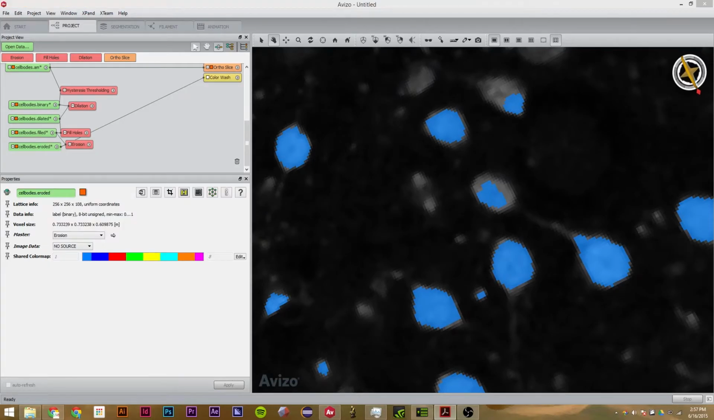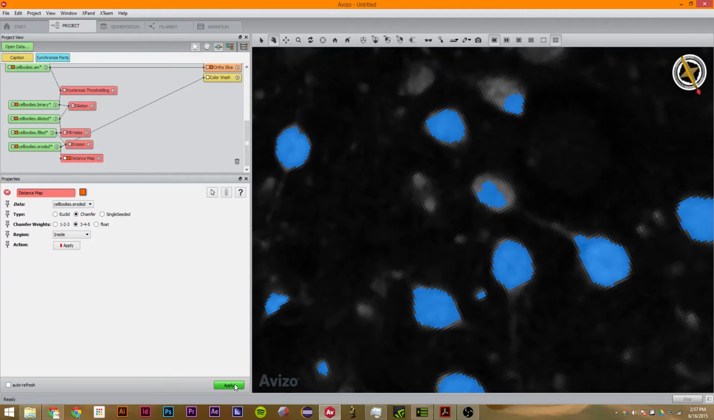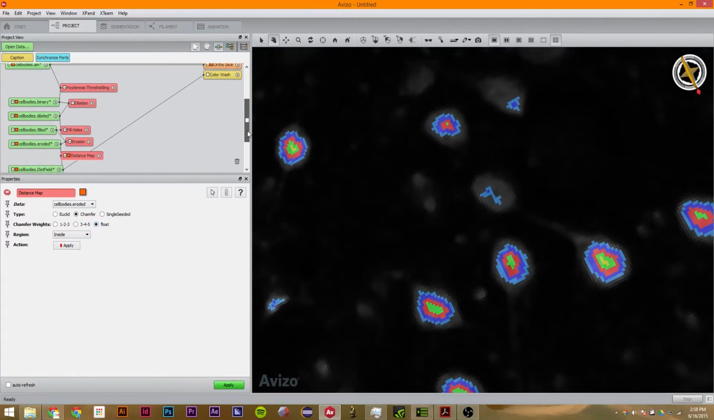Hierarchical watershed. But before we do that, we need to attach a distance map. What this distance map module does is color code each of these. With this inside selected, the inside of each cell is the greatest number, until you go to the outside of it, which is 0. The difference between chamfer and Euclid is that Euclid uses a more advanced algorithm but takes longer, and chamfer uses a much quicker algorithm but is less accurate. So we're just going to use chamfer and float.